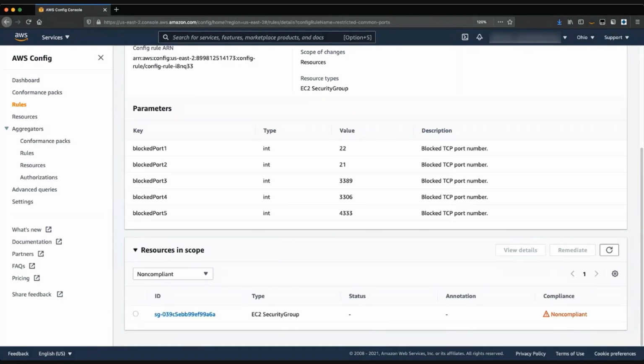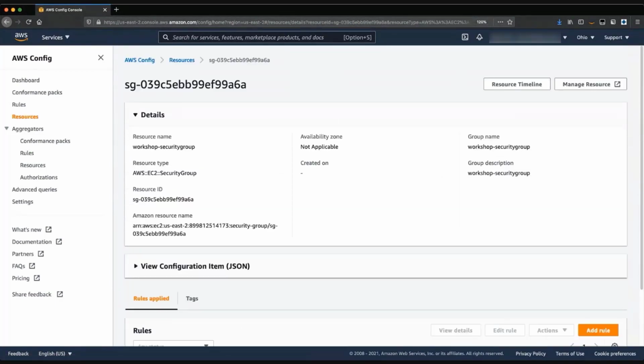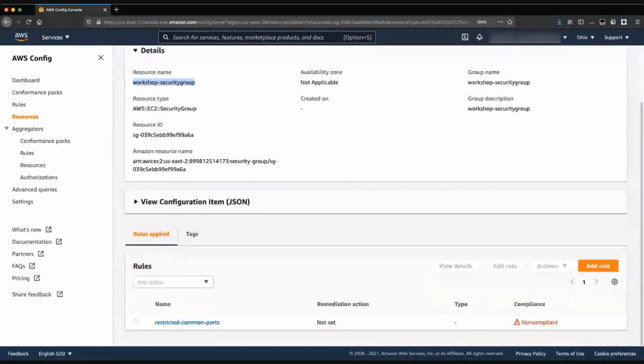So as we see here, our new resource that was just recently deployed with our EC2, our security group, was detected by our AWS Config rule, and it marked it as non-compliant. If we click on this resource, it will show us details about our resource. It'll show you the resource name, which was the security group we just created, and it'll also show us the rules that are currently attached to this resource.